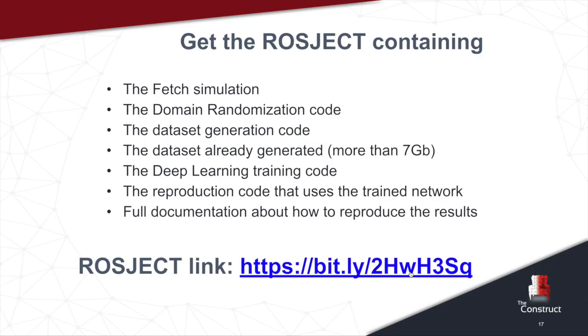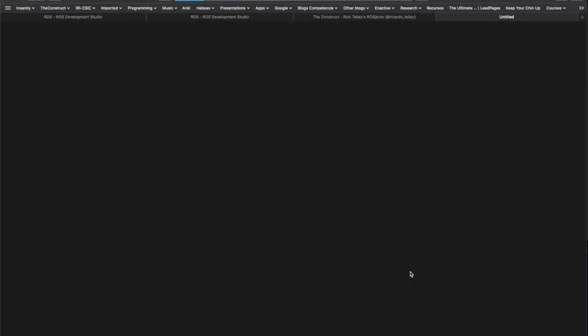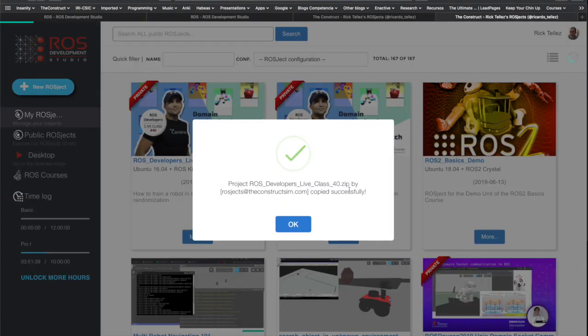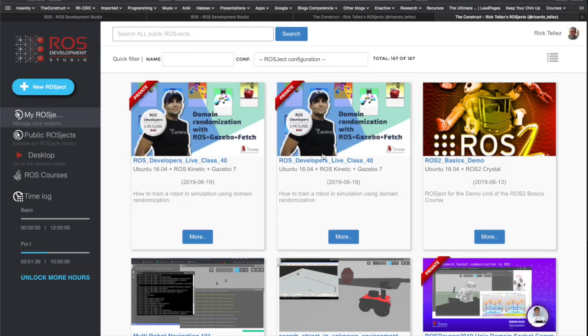So let me show you how it works. I click on here, then it's going to open on the ROS Development Studio, and then it's going to show me that it has been copied successfully. Okay, so here it is, my copy. Sorry, I have two because I was testing before doing the presentation, so you can see my previous one here, but this is the last one.